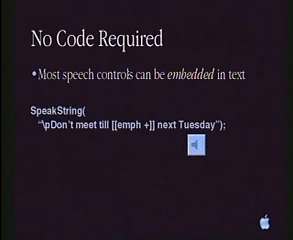For most of these controls you actually don't have to write any code because you can simply embed them in text. So for instance, in this sentence, if you want to emphasize the word next, you just embed an emphasis command in front of the word. Don't meet till next Tuesday.